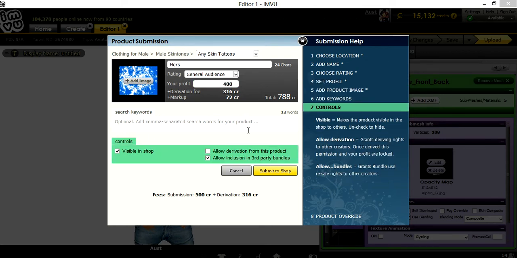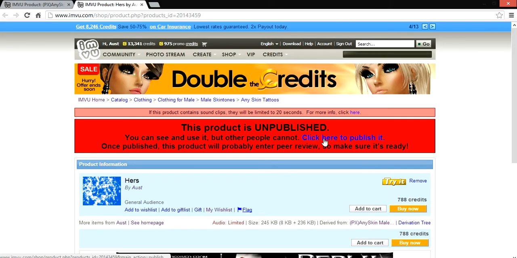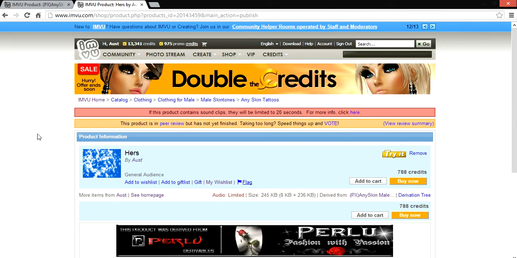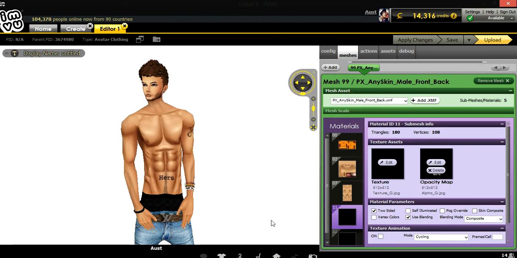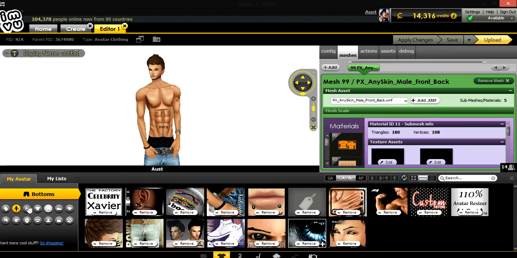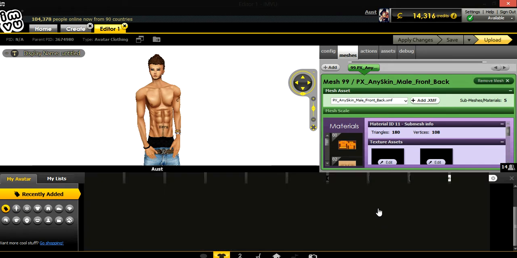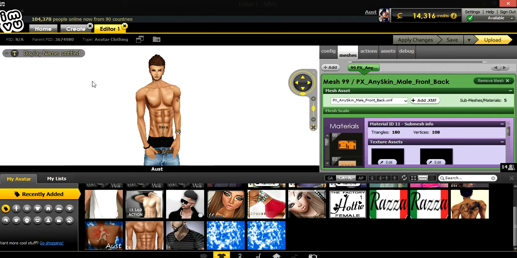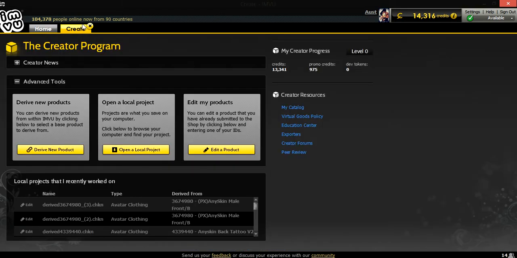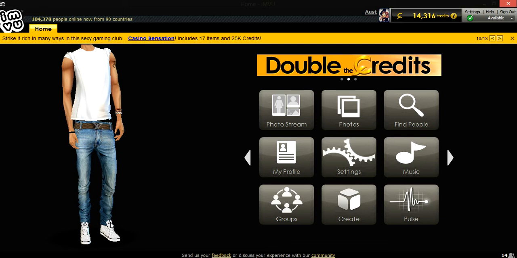And then, yeah, that's pretty much it. You can fill in the search words if you want. I'm not going to do that on this one. And then just submit. And then publish it. And then you already have it. You'll have it already in your stuff. It'll show up. But it won't be able to be bought for like 20 minutes. So, and that's about it.